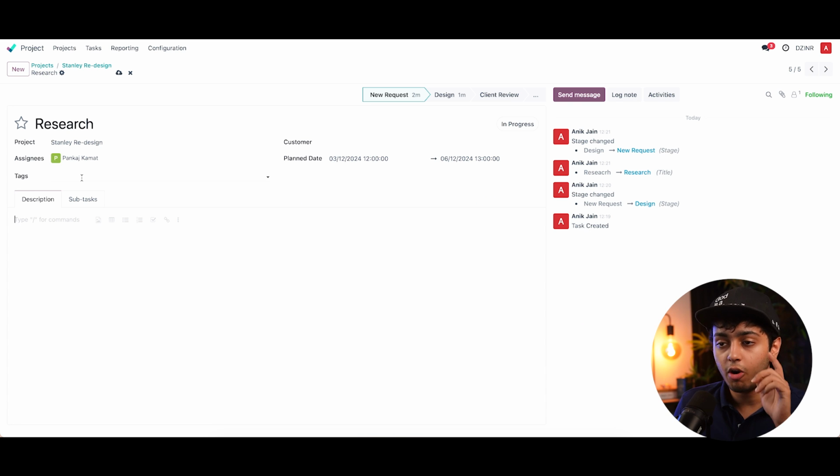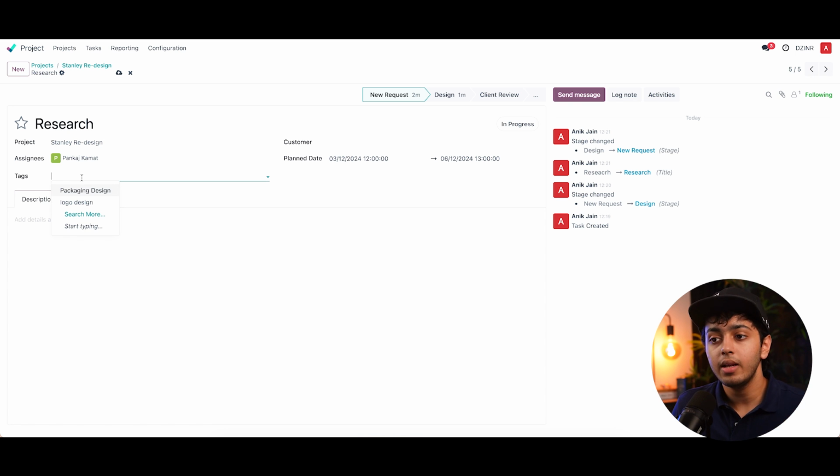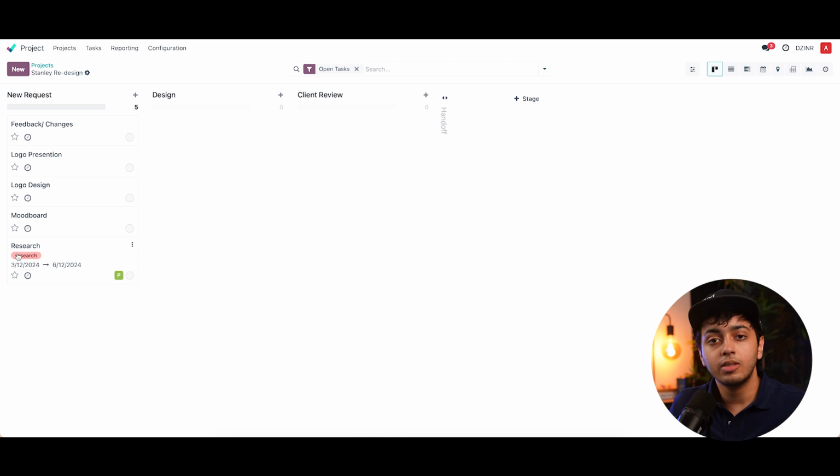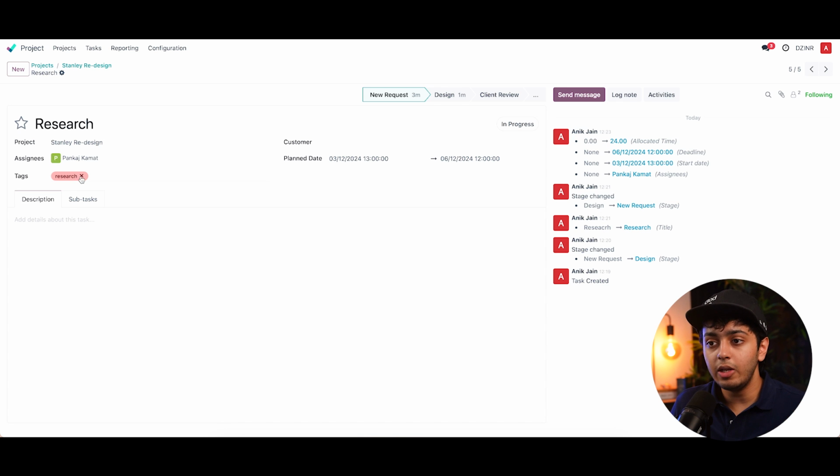Then this next feature of tags is really helpful when you have a lot of tasks and a lot of projects to work on. So you can name this as the research, or let's say initial brief. For example, if Pankaj has a lot of work to do, he can filter out all the tags which he wants to do. I'll show this to you. So I'll go back. Yeah. So here, as you can see, there is a research tag to it. When you see it from the Kanban view, you can see these tags really well.